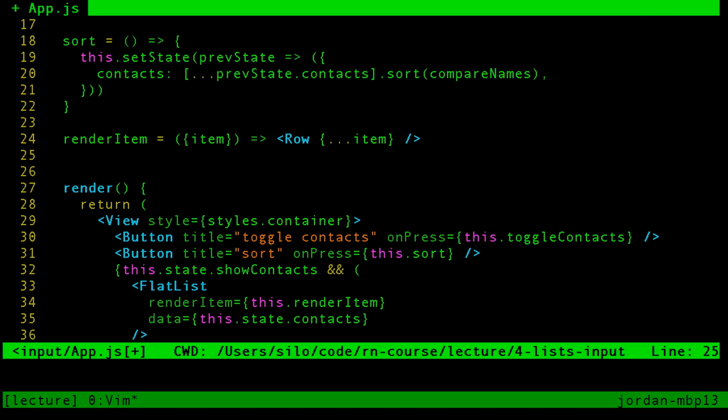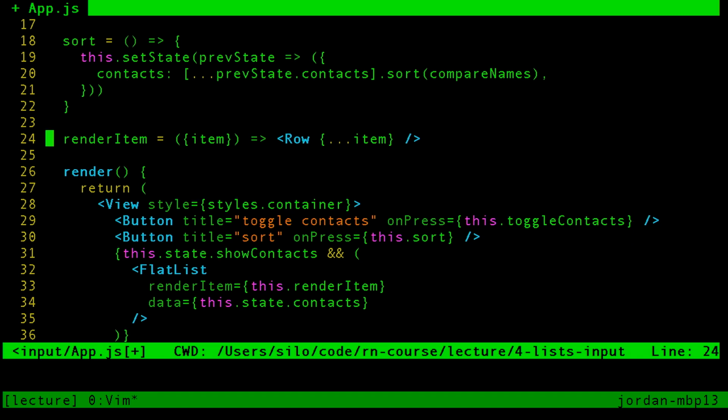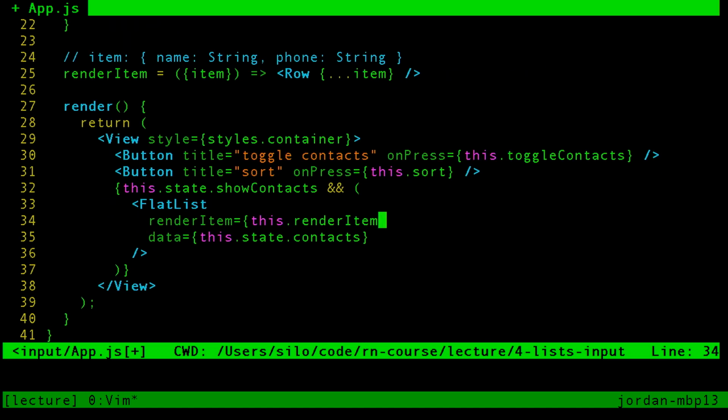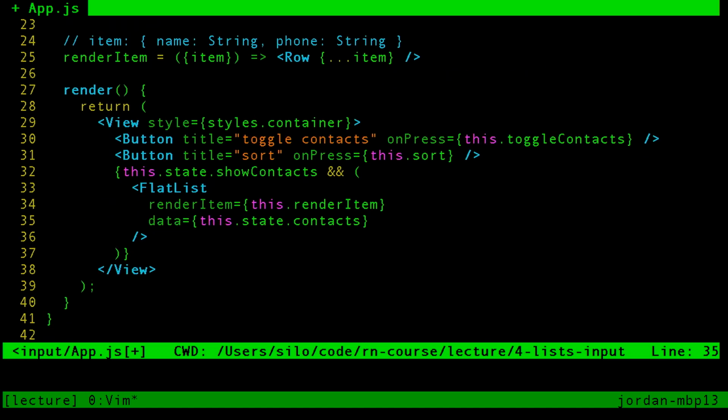Okay, and then you did triple dot item. So what is the item then? Is it referring to the object with the key item? So what is item here is the question. And so item here is an object in the shape of name and phone, where name is of type string and phone is also of type string. And I know this because I know that each of the data points inside of data is of this same shape.